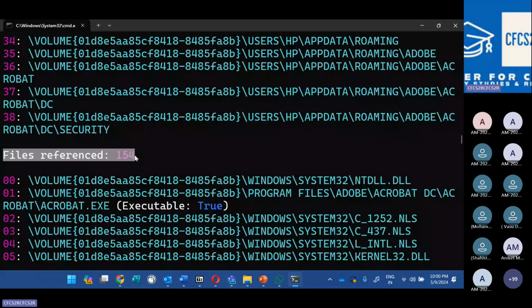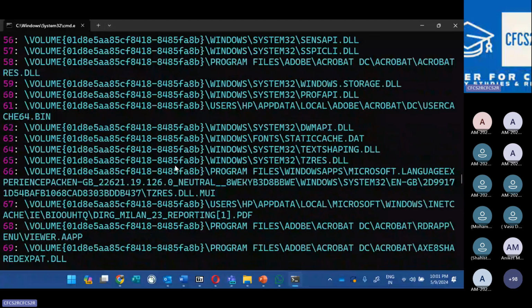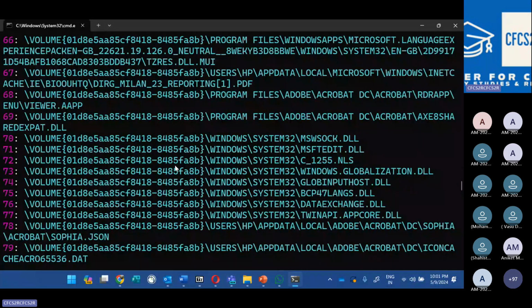Okay, so this is a very good tool, and using this you can find out the different files that have been referenced. The second option is, once you are running this tool, but you need more time to analyze it, a good option is to export it into a CSV format.